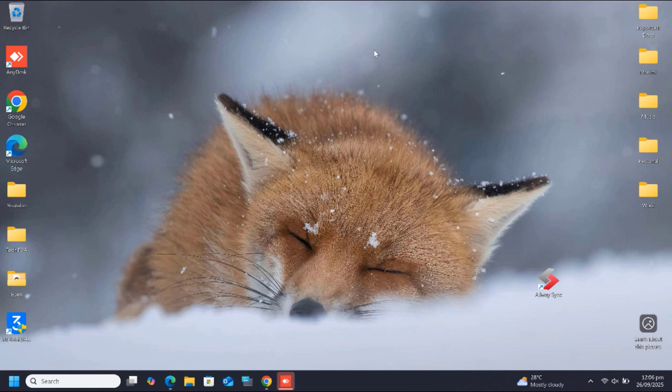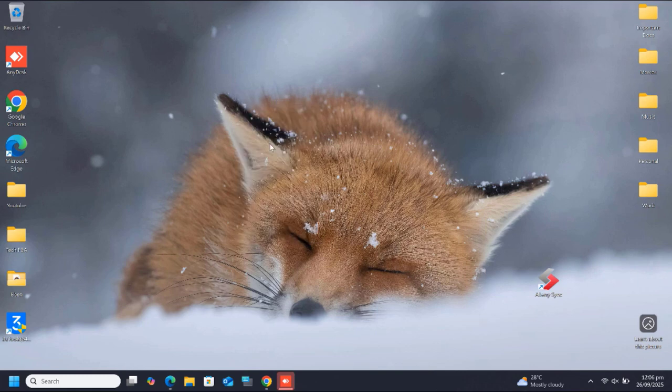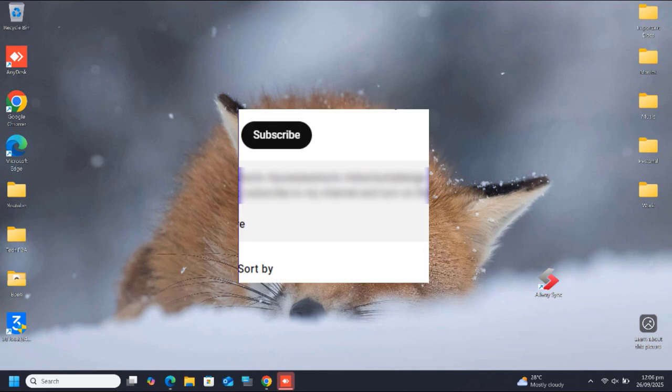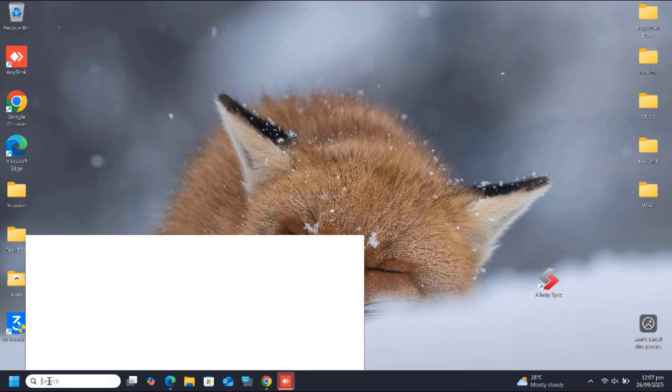So if you're ever facing an issue with your Windows PC whereby you want to shut down the PC, but every time you click the shutdown option, the computer restarts instead of shutting down completely. It rather restarts. I will take you through how to resolve this issue.